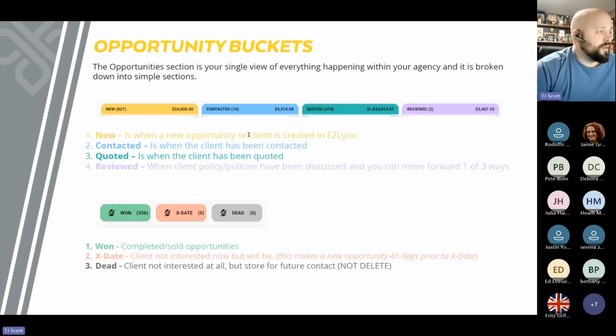Next, one thing that we'll touch on here, you'll see these in action later in the demo, but I wanted to touch on the opportunity buckets. So the opportunity section is your single view of everything happening within your agency. It's broken down into simple sections. New is just a new opportunity card. There's three ways for the opportunity cards to show up there. If you create a new applicant, if you convert an old profile that maybe was before you had Sales Center to a new opportunity, and also X dates. We'll talk about the X date bucket here in a minute.